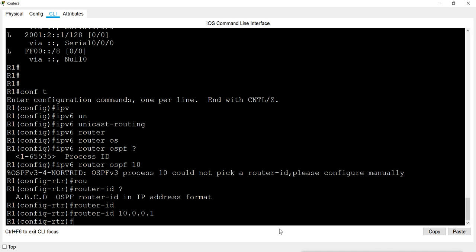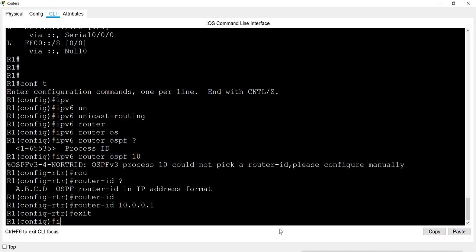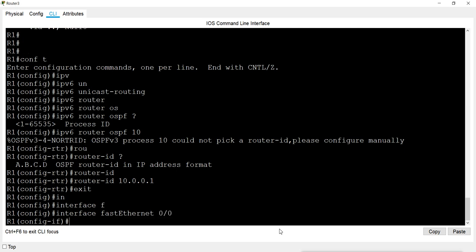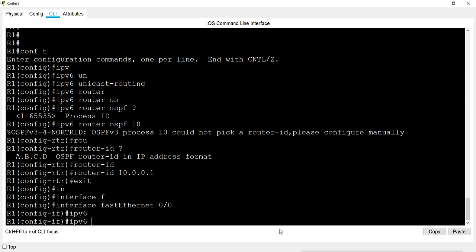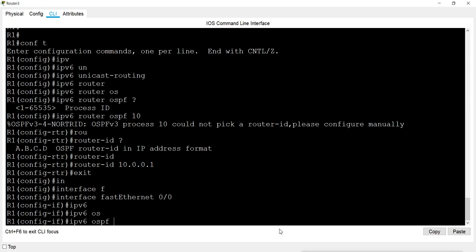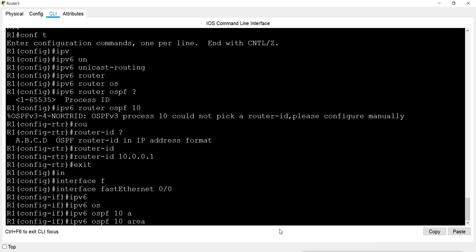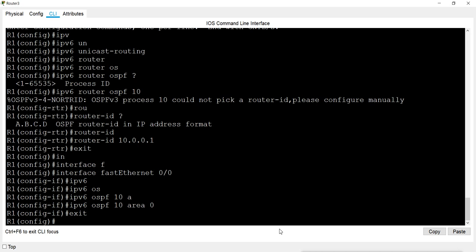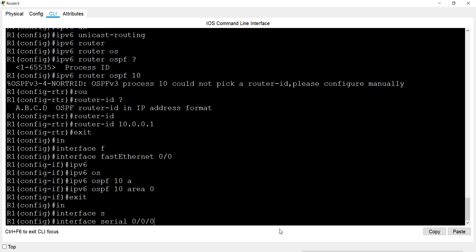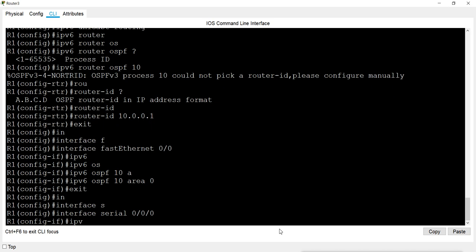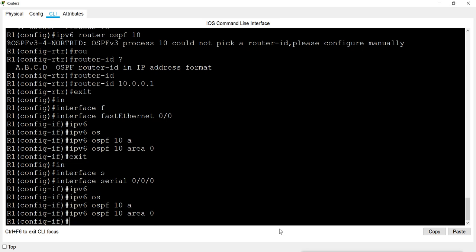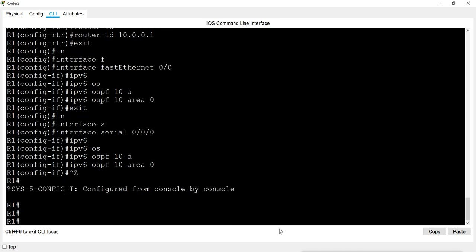Now after this, I will exit from here and go to the interface which I want to add into this process. Then ipv6 ospf, process ID, and then area and area number. Now this is for the first Ethernet port. Then I will go to interface serial 0/0/0. Again I will mention ipv6 ospf, process ID 10, and area 0. This is done for router 1.